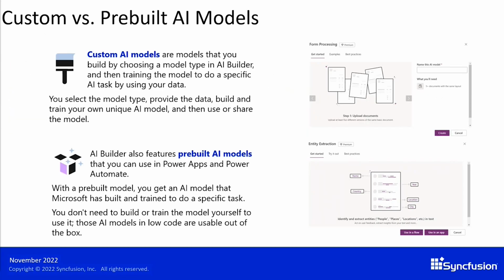So we spoke about models. You can have custom or pre-built models. The custom ones are the ones that you create and train in order to do a specific task. You can, of course, create your own model based on your templates or your company needs, and then you can share them through the company so everyone uses the same. Or you can just use the pre-built ones that you can find.